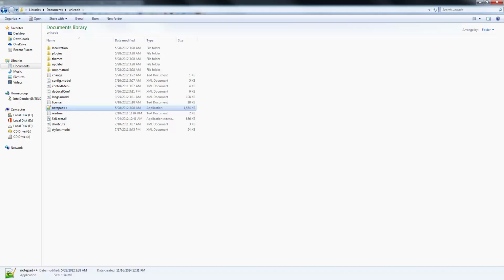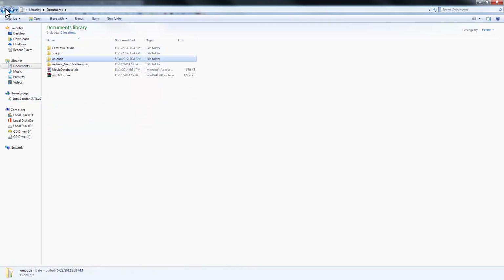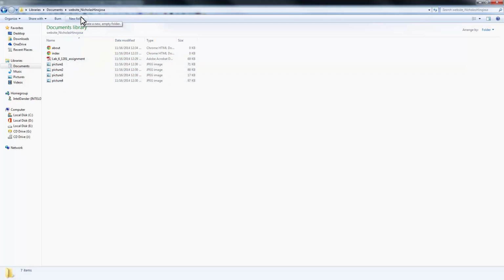If we go back to our folder, Documents folder, Website, this one here, we'll have our two web pages. We'll have the PDF for the assignment and our 4 pictures. So that's what your website folder should look like right now. So we can open this up and look at the instructions.